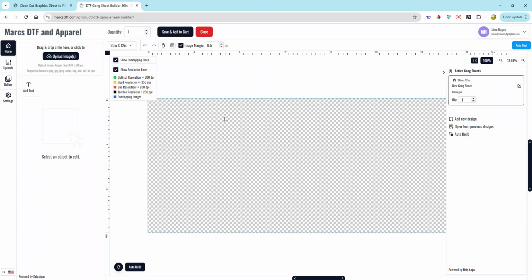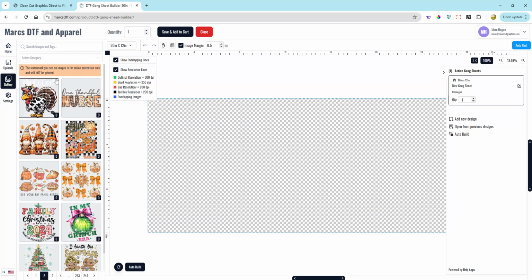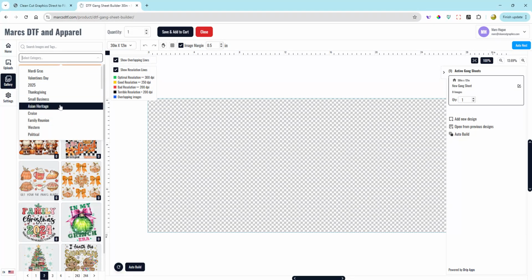And this is where you build your gang sheet. You upload your images here. Upload goes into wherever you have your images. You upload them in here and bring them over here. I'm going to use the gallery real quick. This is what we already have set up on here, and anybody is welcome to use it.